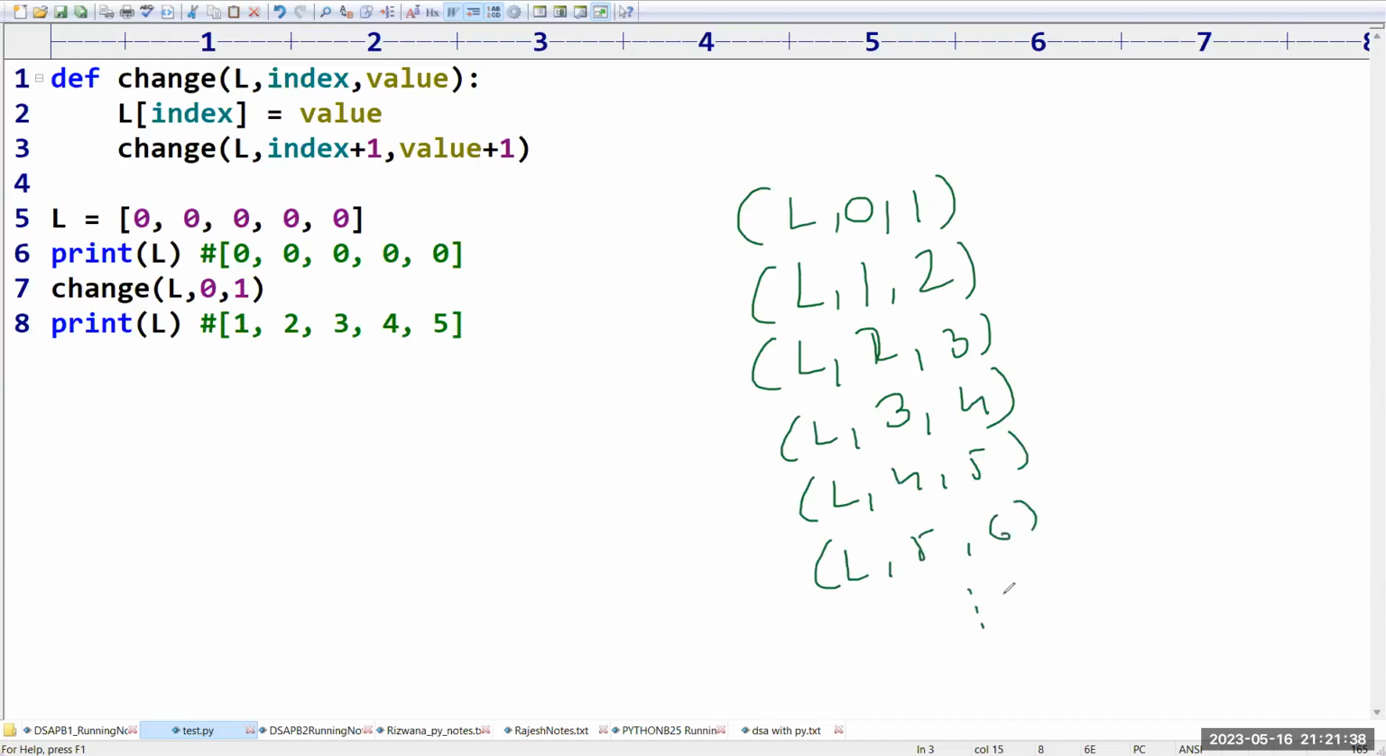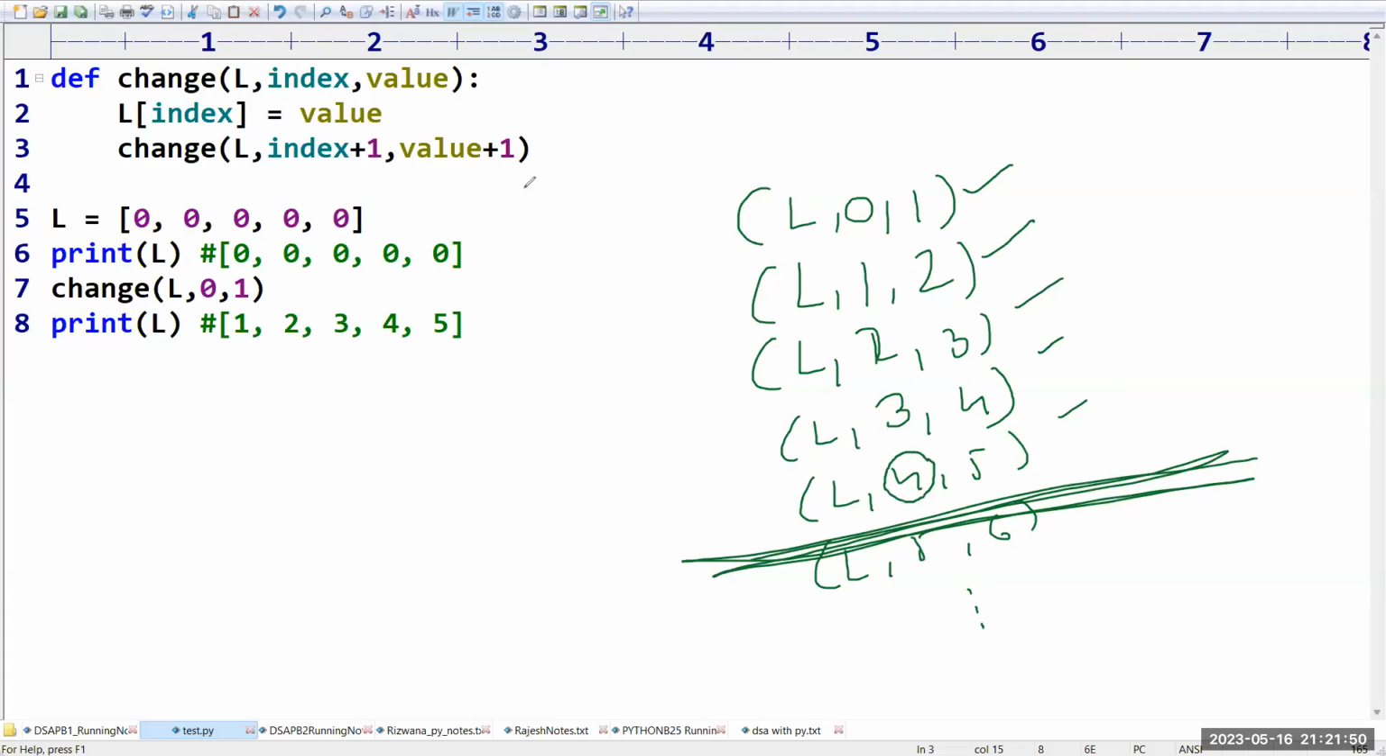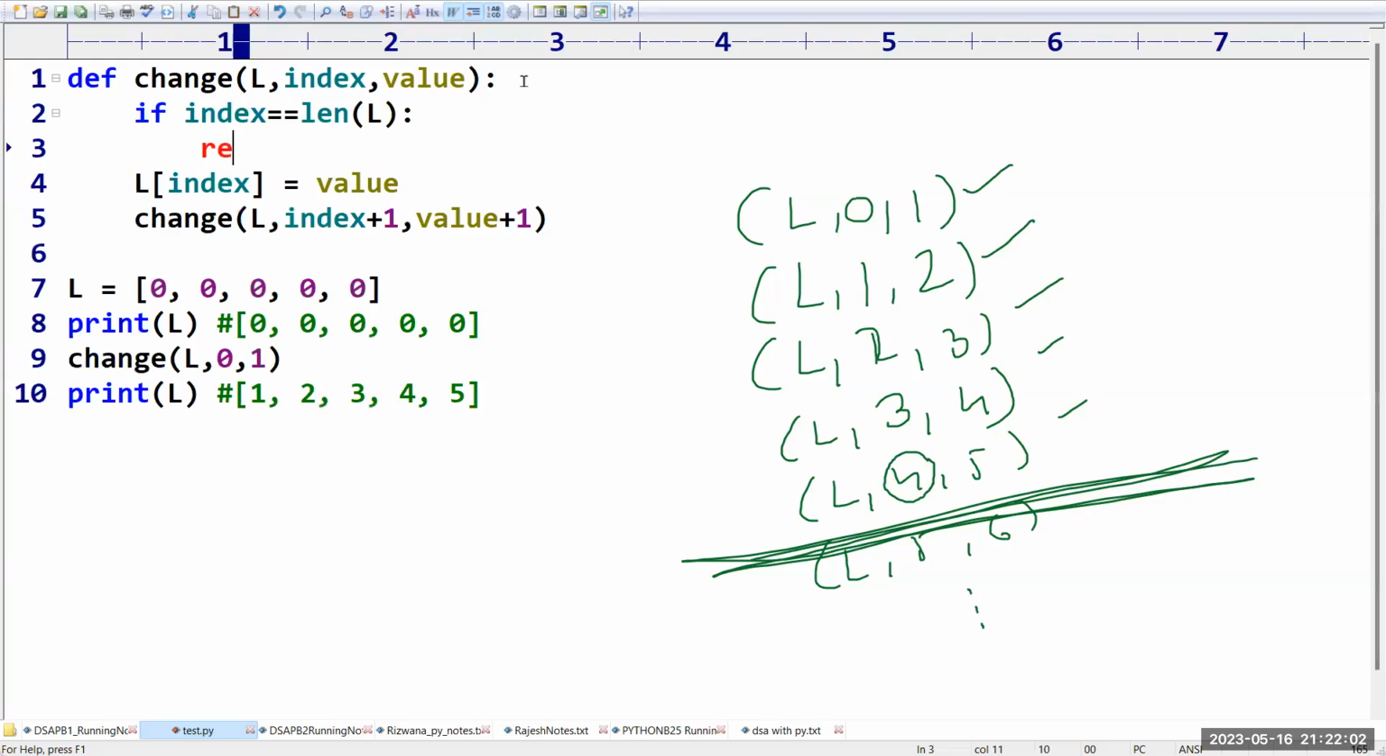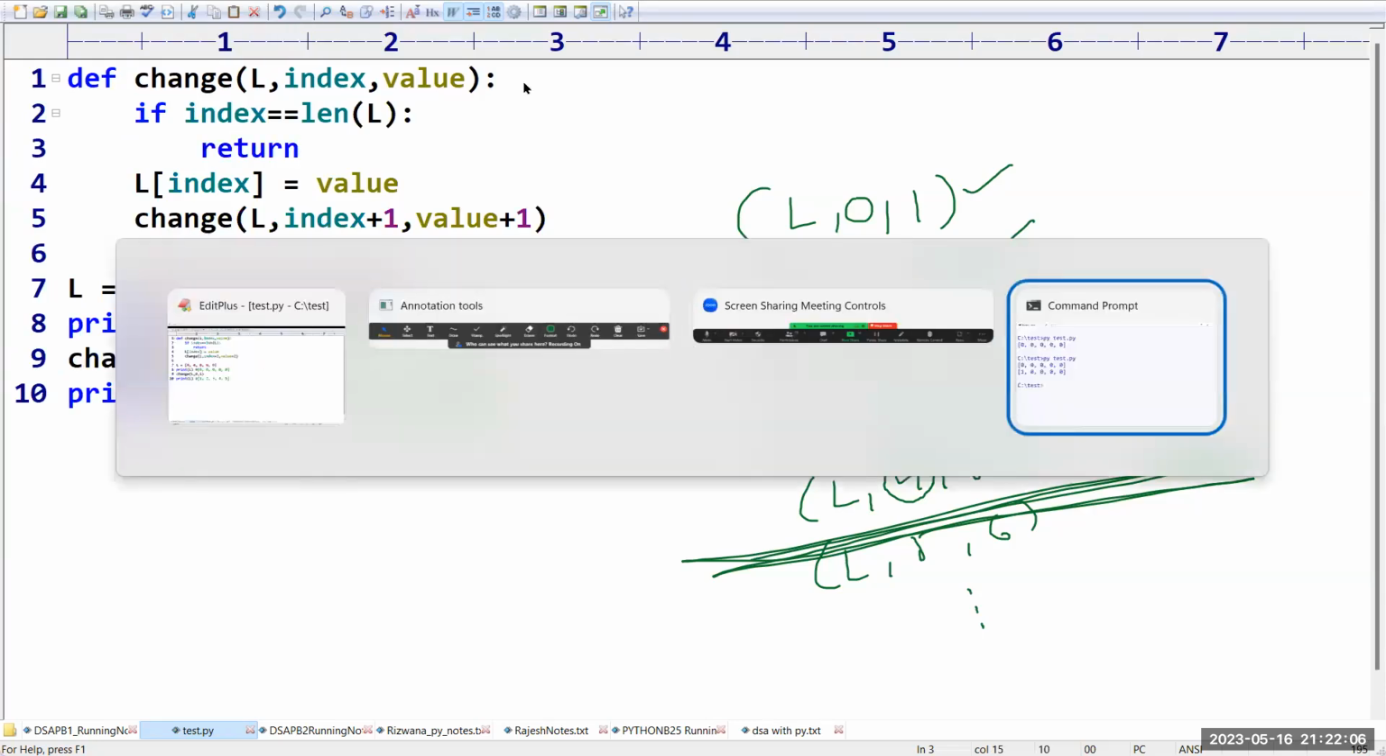It is a never-ending process. We will get an error. But what is the length of the list? 5. So 1, 2, 3, 4, 5. Here itself we have to stop. When can we stop? If the index value has reached the length, we can stop, right? So here I am checking the condition: if your index is equal to the length of the list, then just stop the process. Now I will execute this code.